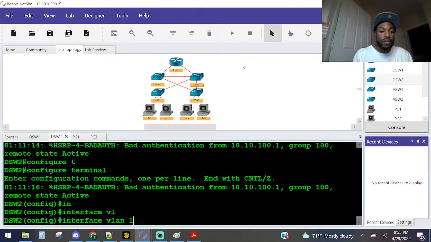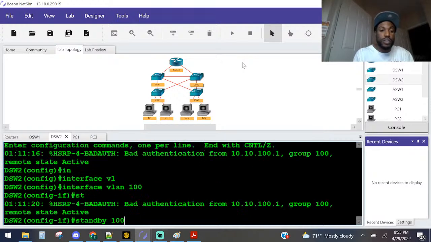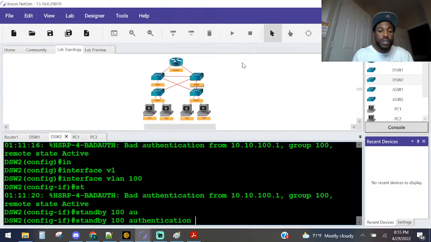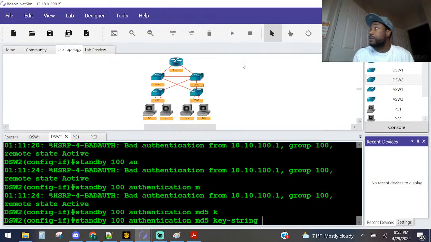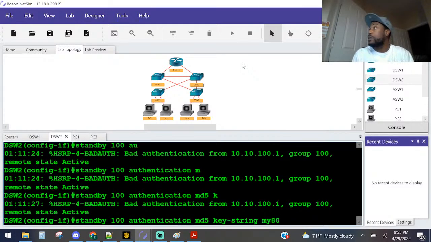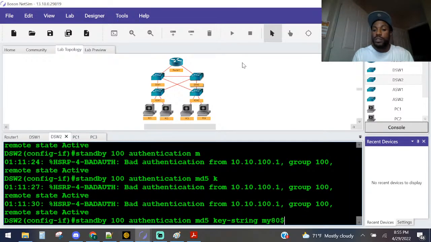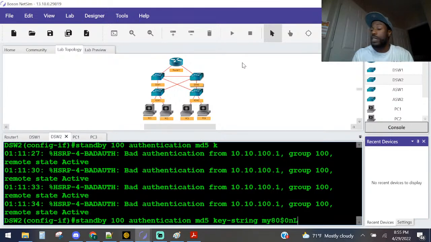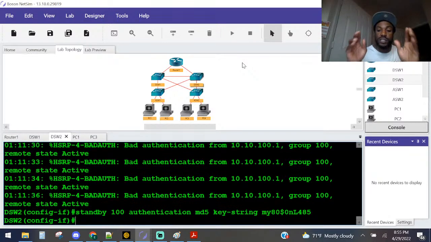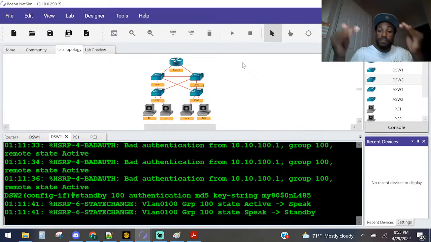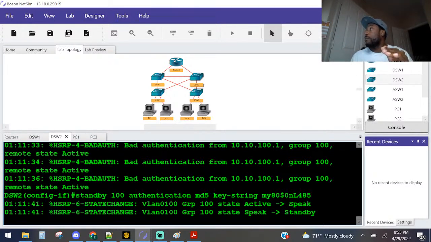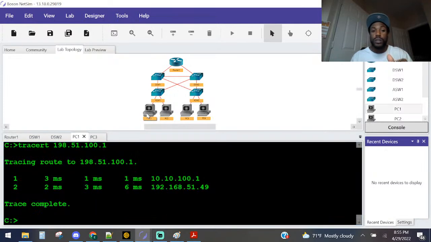Interface VLAN 100, standby 100, authentication MD5 key string. We said it was my 80 $0 November Lima, 0 November Lima, capital L 485. That should stop the key string error. Yes, it is. Now we're from speak to standby. That's good. Trace the path. Is it being forwarded by router 1 again? So let's go here.